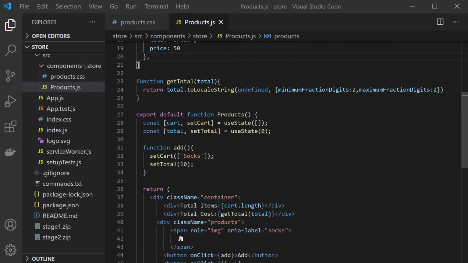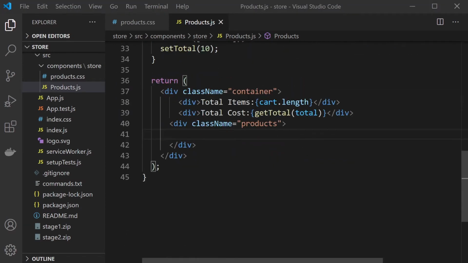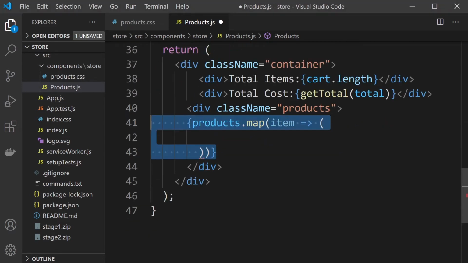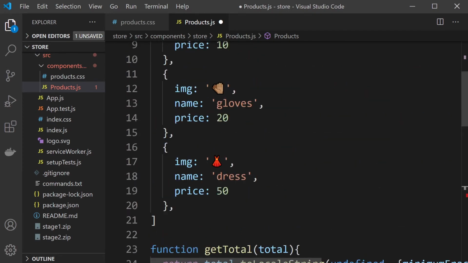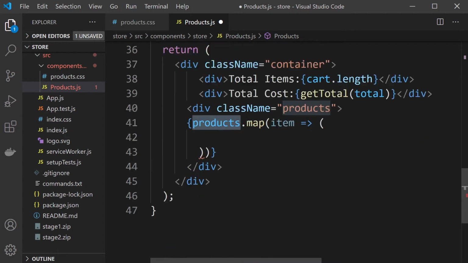Now what we need to do is remove the existing products here. We're going to loop through those and output them onto the page. Now I've cleaned up this code. We're just left with the class name products. Inside of here, we're going to add the loop so we can loop through an array. We're going to use map to do that. We start off with the products that we defined up here, and we're going to output the individual items from it.